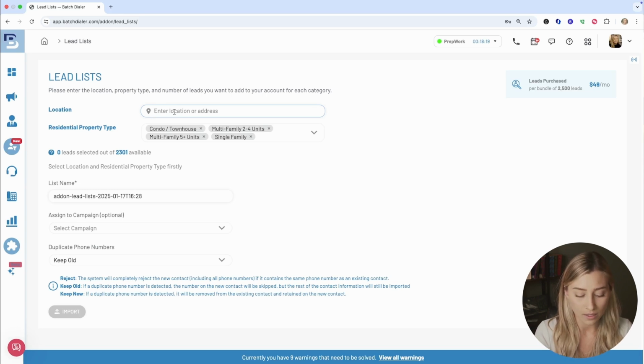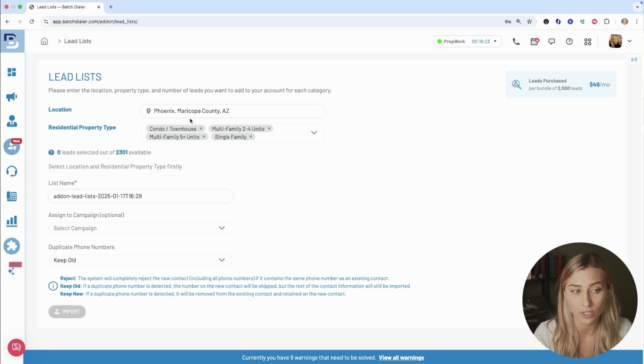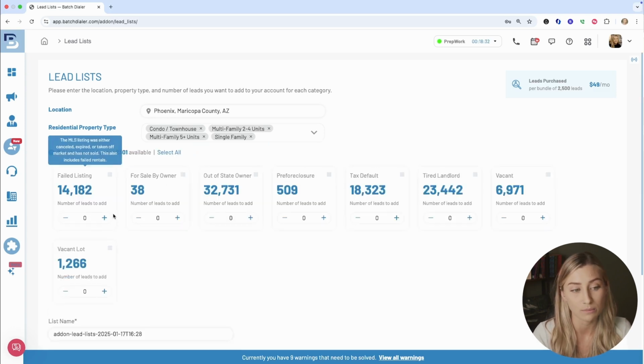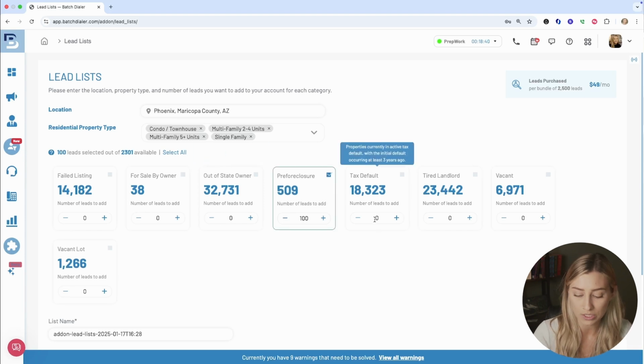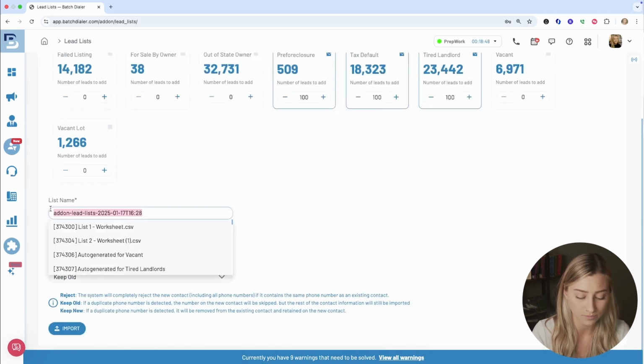But all you have to do if you are using this option is type in your location. You can choose your property types, and then you have all of these different list types that you can mix and match or just pull one at a time and have that kind of more organized and separate campaigns, whatever you want to do. But let's just say that we want to grab 100 pre-foreclosures, 100 tax defaults, and maybe 100 tired landlords and put those into a campaign. As easy as that. Name your list.